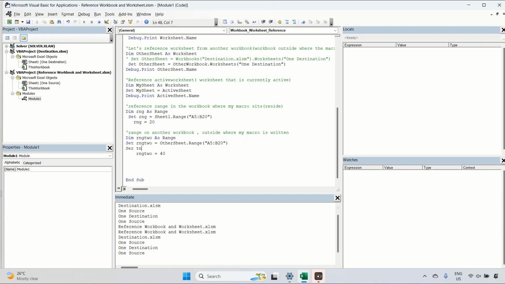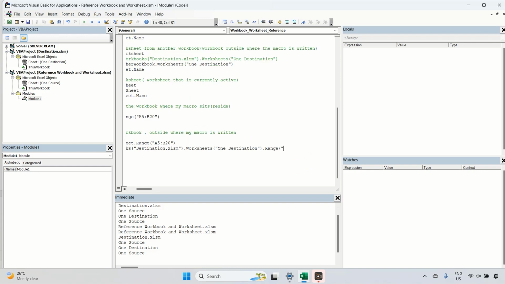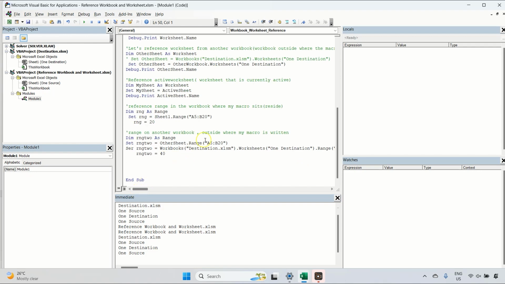Set rng2 equals to this way, then you have the range. You can just use some other range, right? I can just say E20 to F40. Make sure there's no overlap. And then I can just comment this out. I have to use the keyword set, not ser. Okay, right?